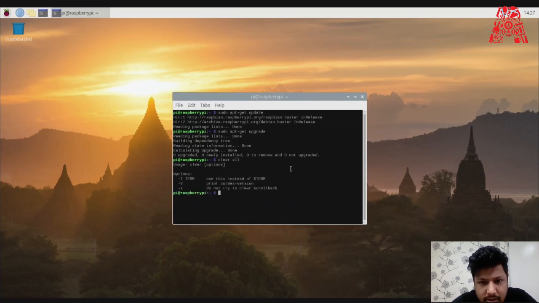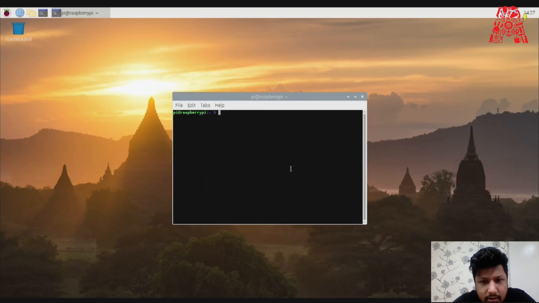Next thing that we're going to do is, I'm just going to clear this window and start from a clearer terminal. Now we're going to install some of Kodi's packages and Kodi itself. So first is Kodi, then the packages, which is Kodi Peripheral Joystick. Then Kodi PVR IPTV hyphen simple.